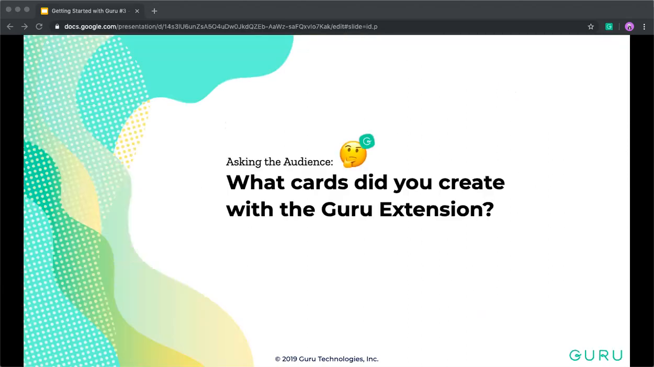So last week we covered good knowledge and we ended with downloading the Guru extension. If you weren't able to attend our previous learning lab, we focused on what good knowledge looks like and how to add knowledge into your knowledge base in an easy way using the Guru extension. So if you did have a chance to download the Guru extension, we want to hear from you now. What cards did you create with the extension? If you haven't had a chance to download the extension, don't worry, we'll cover that during this session.